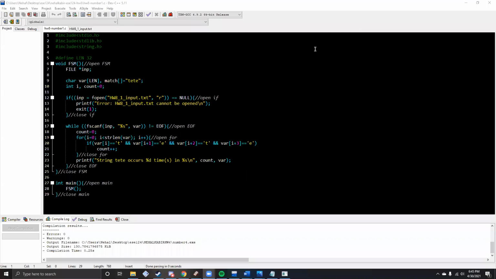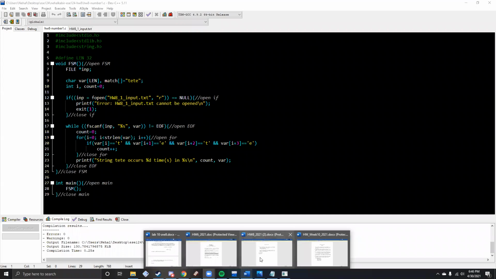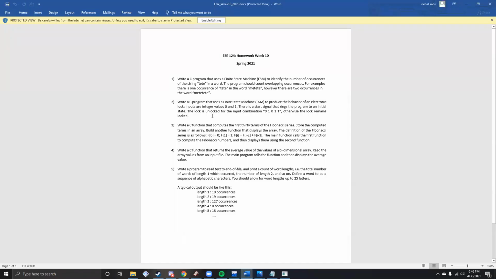All right. So this is homework week 10, number 1. Let me just pull it up. Write a C program that uses an FSM to identify the number of occurrences of the string TT in a word. The program should count overlapping occurrences. For example, there is one occurrence of TT in the word meTT. However, there are 2 occurrences in the word meTTT.